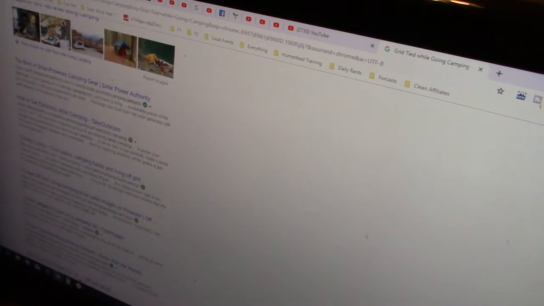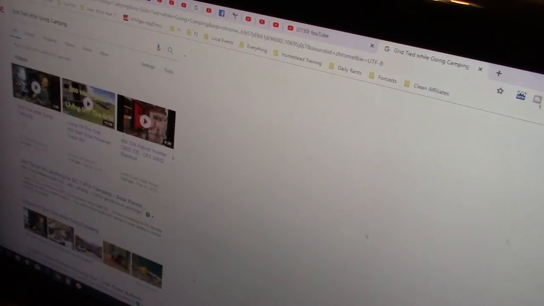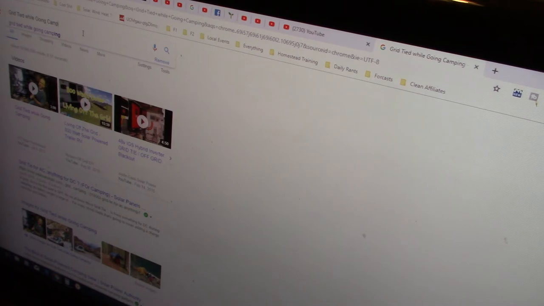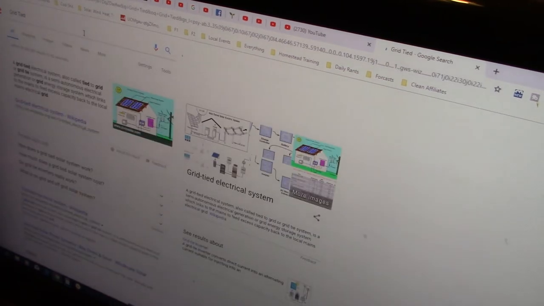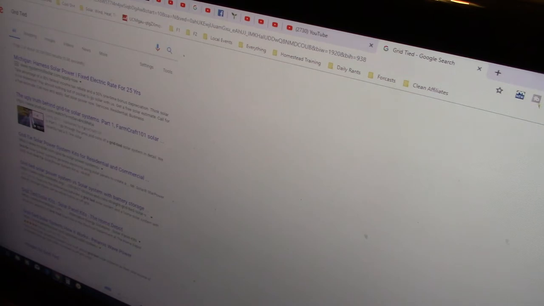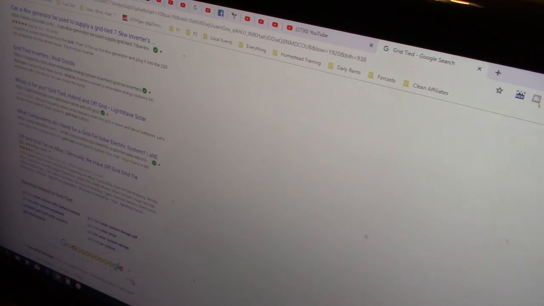While going camping, best in solar power, camping gear, solar power authority. Page one. Now, Google queries, let's take this back a little bit. We'll just go with grid tied. Enter. I'm not on page one here, but for God's sake, if I could be grid on page one anywhere, it would definitely get more views.